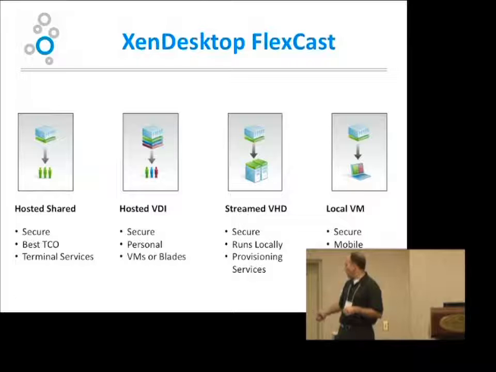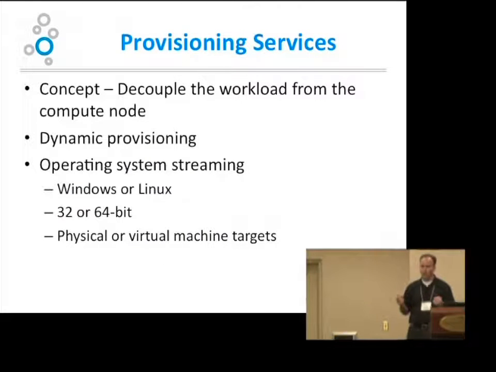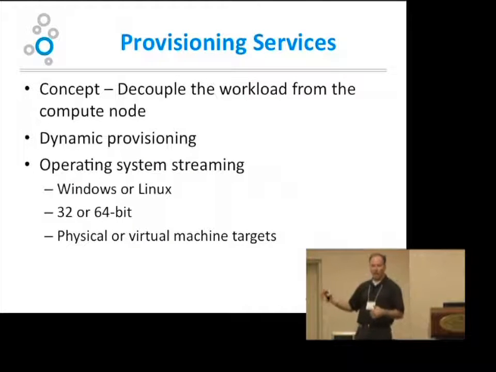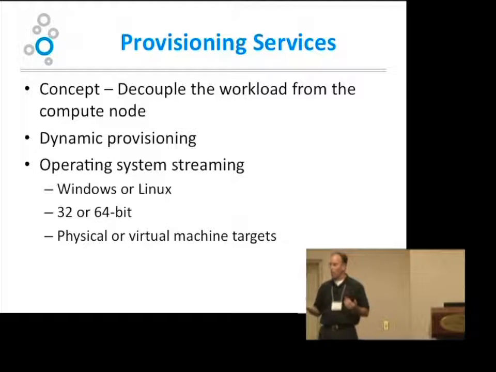So continuing over here, another technology that we have at Citrix is known as Provisioning Server. Provisioning Server allows us to stream an operating system across Ethernet to a target. Now, we can use this for Windows, we can use this for Linux, 32 or 64-bit, physical machines, virtual machines. We don't care. So the concept here is that a virtual desktop may be the desktop that's sitting on that user's desk or under that user's desk, but we're managing it differently.